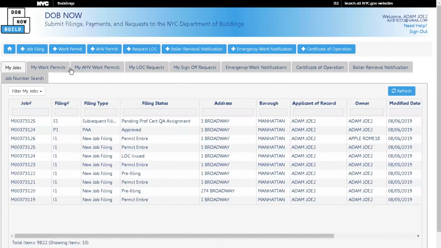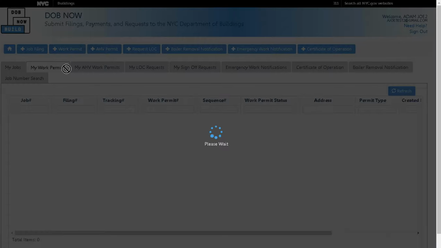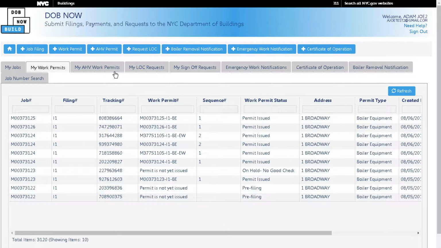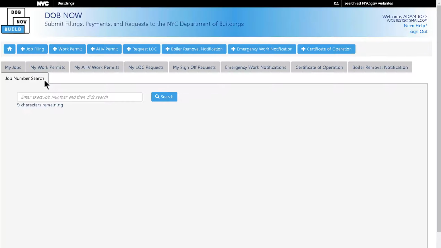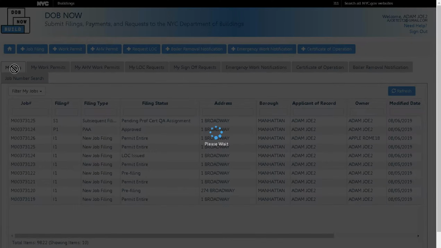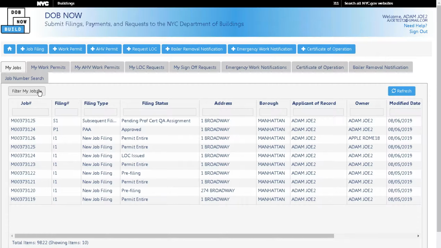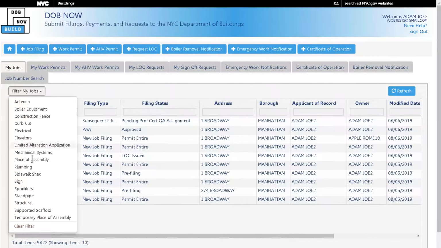But the tabs are usually filtered by the name of the tab. So all your work permits will be in your My Work Permits tab, your AHVs, and so forth. All right. You could also search for a job by number. Back on your My Jobs tab, you can also filter by work type.